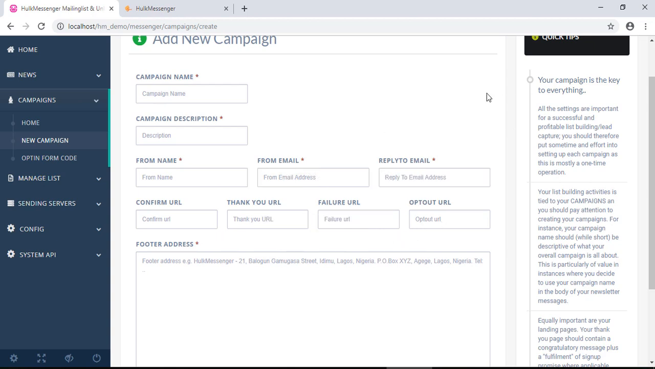Now, if some of these things are not provided, Hulk Messenger will try to make a balance here and there. But if you have that information, it is recommended that you put it in. There should be a confirmation URL, which means when someone has registered in a double opt-in process, they are first taken to that confirmation URL, and then when they have confirmed their registration, they are taken to the thank you URL. There should also be a failure URL and an opt-out URL. These URLs are not compulsory. There is a way Hulk Messenger handles all these for you.